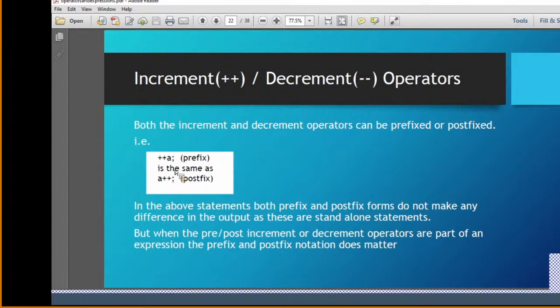There are two notations for increment and decrement operators. One is the prefix notation. The second one is the postfix notation. Prefix means first we specify the increment operator, followed by the variable name. Postfix means the variable name followed by the increment or decrement operator. Okay.